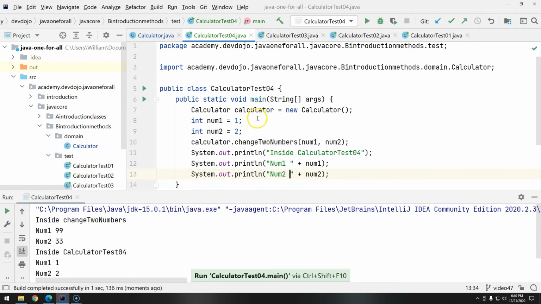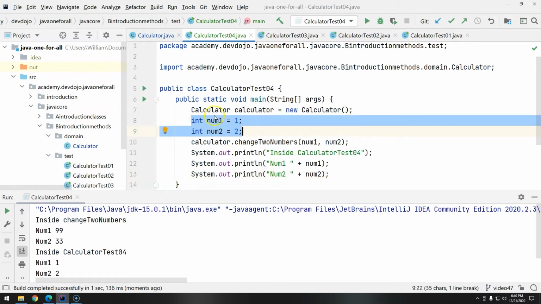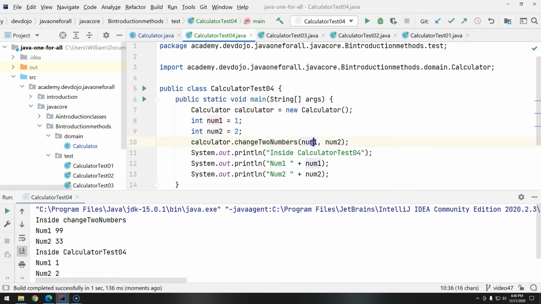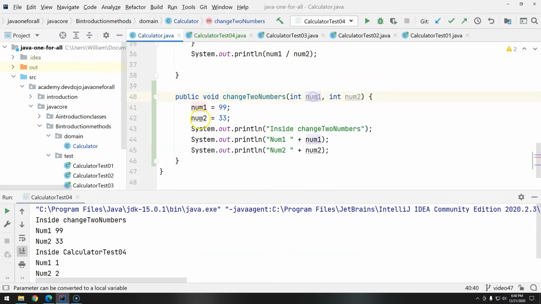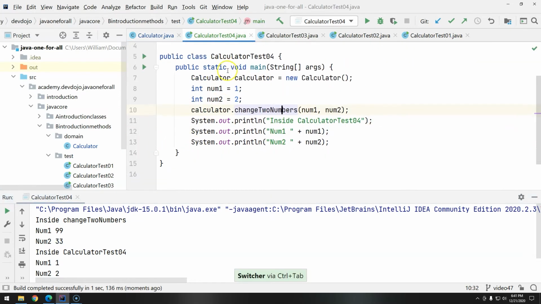Okay, so as you can see, we have calculator, and we have two local variables, local in the scope of this main method, and then calculator changeTwoNumbers, and we are assigning num1, num2, these two guys, 1 and 2 in the end. And then when we go inside changeTwoNumbers, we have 99 and 33 being assigned to this num1, num2. And then when we print, we have 99 and 33. And remember, after this method finishes, it will go back to the CalculatorTest again. And then it's going to execute these lines. But you can see that the result is the same as we have here, 1 and 2.